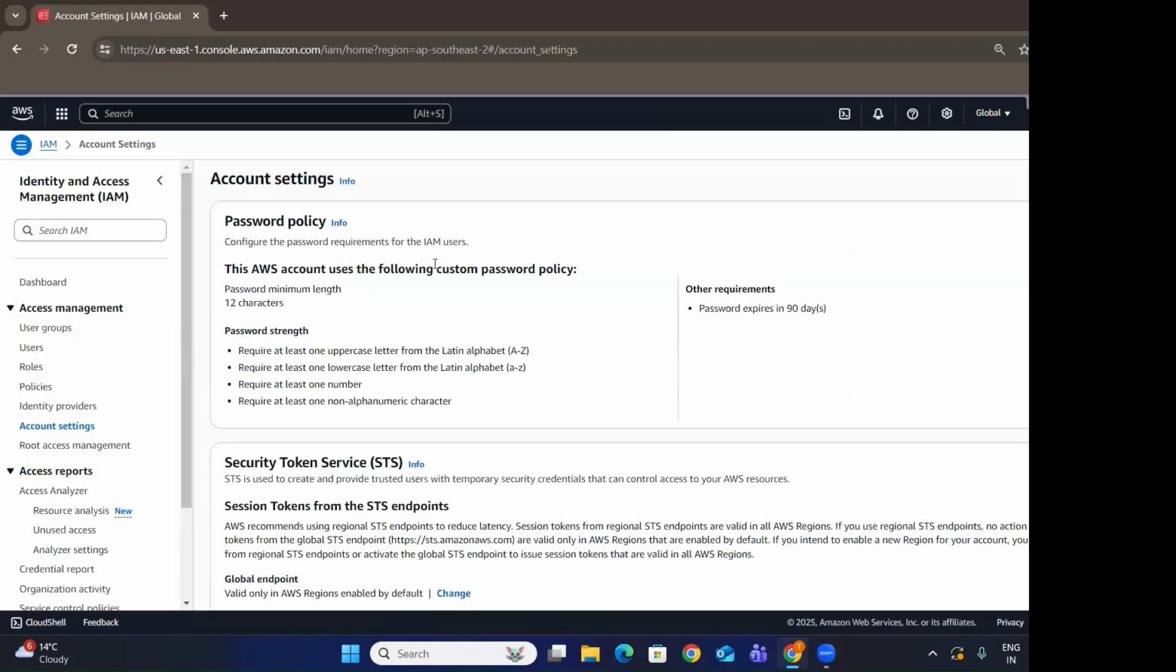Here I have set up the minimum length to 12 characters, requiring uppercase, lowercase, numbers, and symbols. The password will expire every 90 days. This ensures users maintain strong, regularly updated passwords, protecting the account from brute force and credential stuffing.